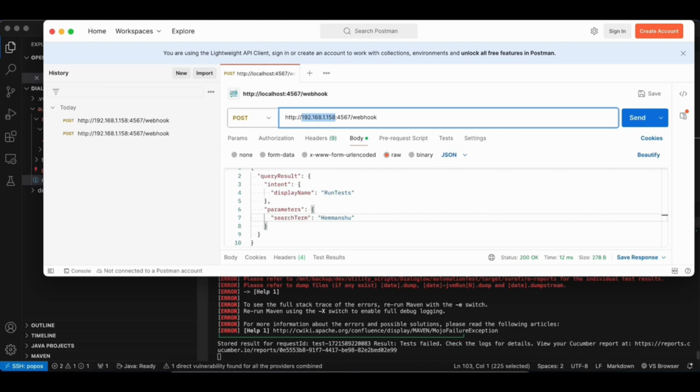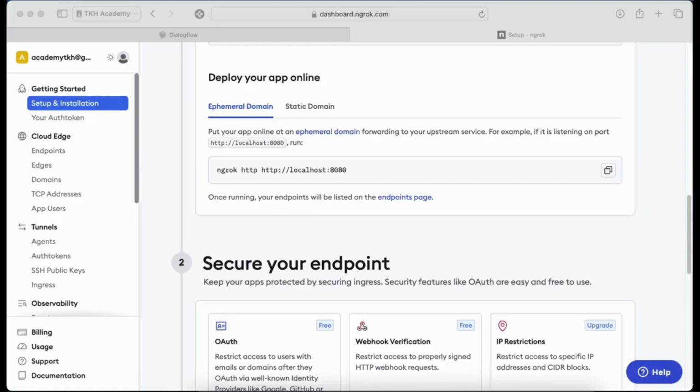So I won't go into details of NGrok, but we will just initiate the session, and what it will give us is a public DNS, and that we will use to replace this IP here. Let's do it now. So this is NGrok. You can create your free account here, and wherever you want to test your application with the live URL, you can utilize this.